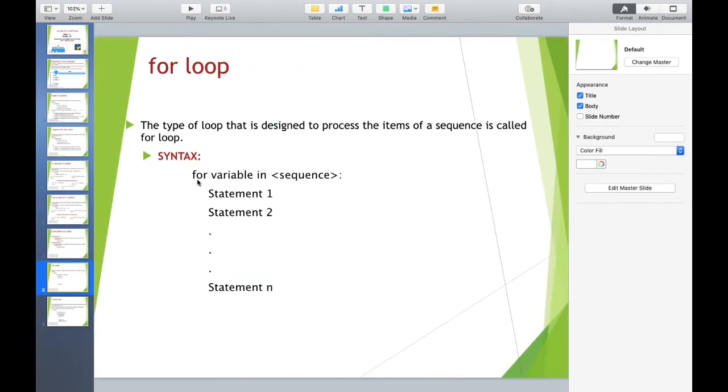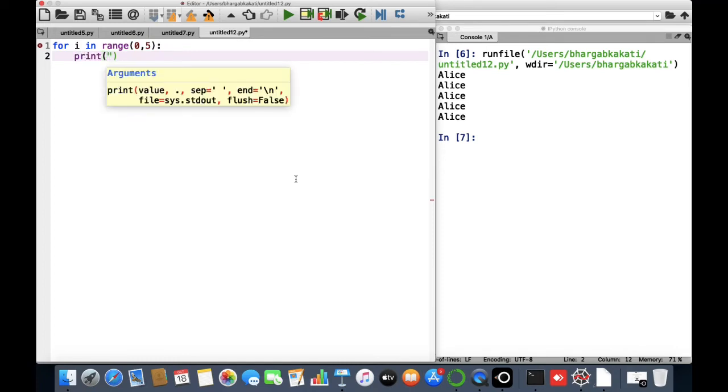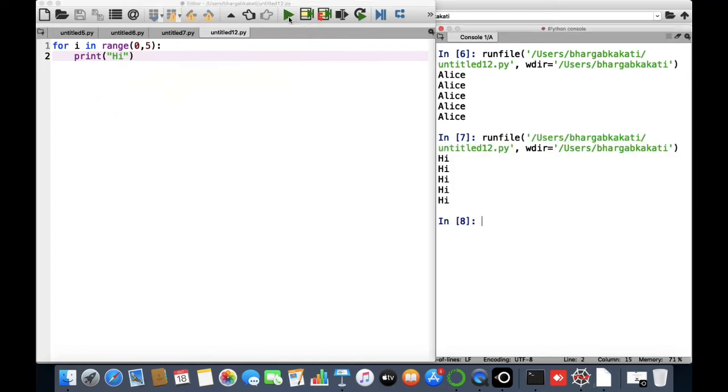What is the syntax? The syntax is for variable in sequence. So we'll give any variable for, let's say I'll give the variable I, in, I'll give range. Let's say I want to print my name 5 times. I'll give range 0, 5. Let's write something here. Let's write a string called hi. If I just write hi here, and if I just run it, you will see that the word hi has come 5 times. Now the question is how this particular code is working.